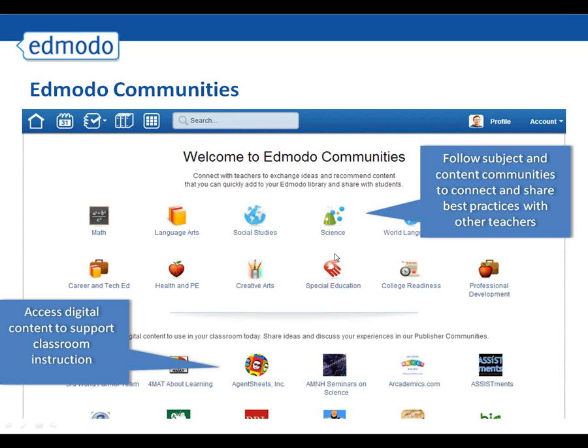So, Edmodo for professional development. There are professional communities within Edmodo. If you look at the bottom left corner, we'll do this live, you'll see the Edmodo communities. There's one for each subject area. There's one for professional development. You'll see health and PE, career and tech ed. Below that, there's also digital content, like Archidemics is in there. If you're a Glogster user, Glogster has a community within Edmodo. We'll see the full live list once we get in there.